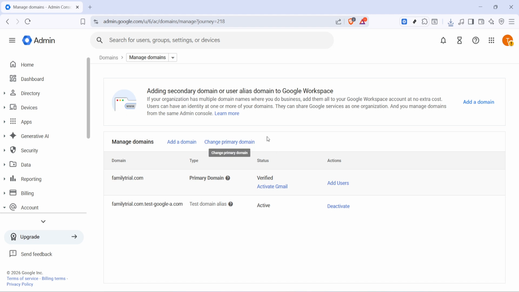Google will guide you through a confirmation flow. Expect to see a summary of what will change, such as user sign-in addresses switching to the new domain. Review the notes carefully. This change doesn't delete data, but users may be prompted to sign in again, and some third-party integrations, SSO configurations, or email routing rules may need updating afterward. If everything looks correct, confirm the change.